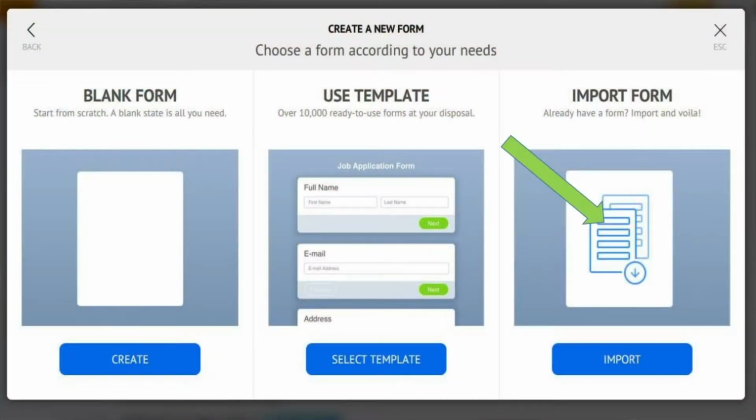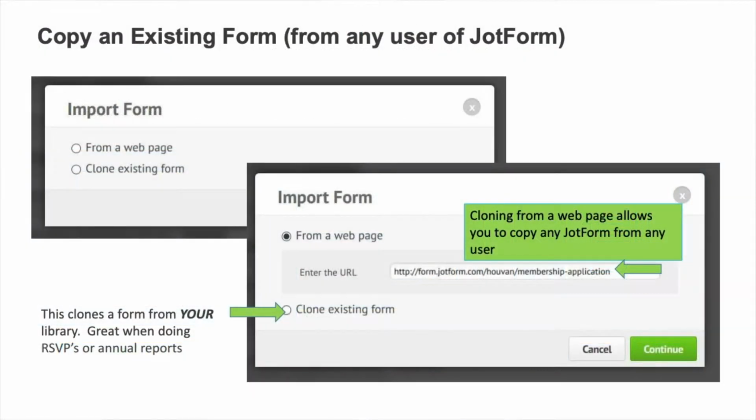I wanted to highlight the import form because we use that a lot for our chapters to copy their membership applications over to a standard form. It's as simple as putting in the URL of somebody else's form and copying it, imports it in. You can also clone things that are in your own library. So of annual reports or something you do, you clone it in and just do a quick edit of it. So I use that a lot.